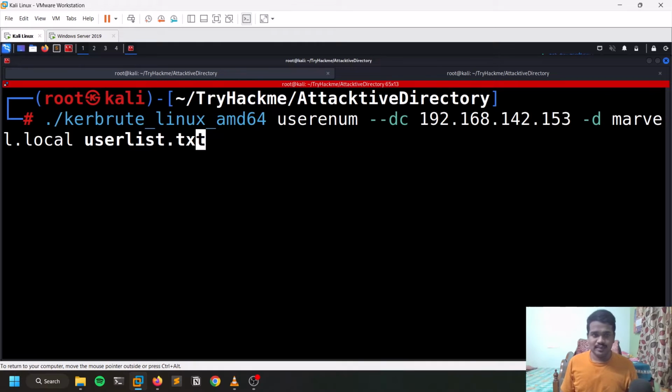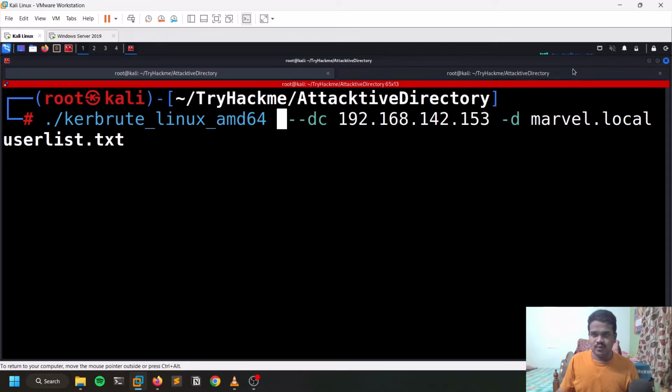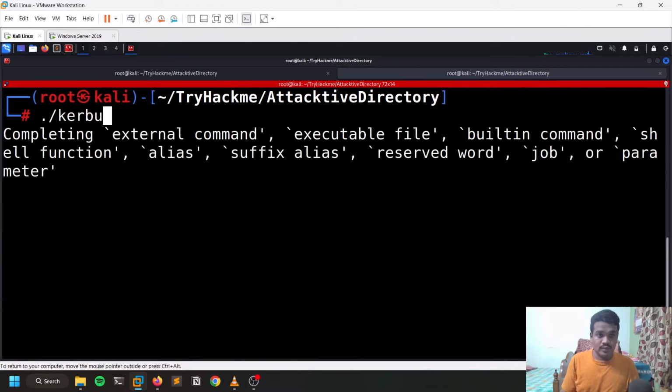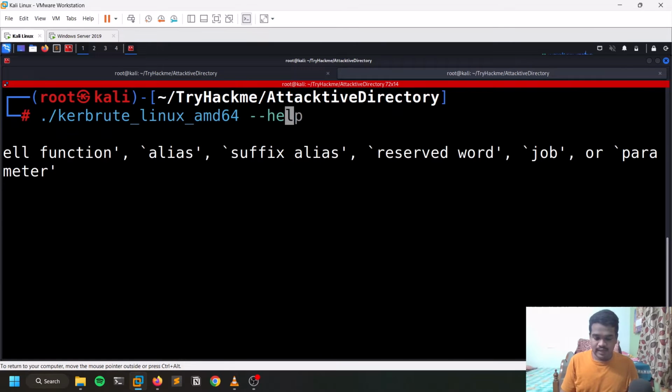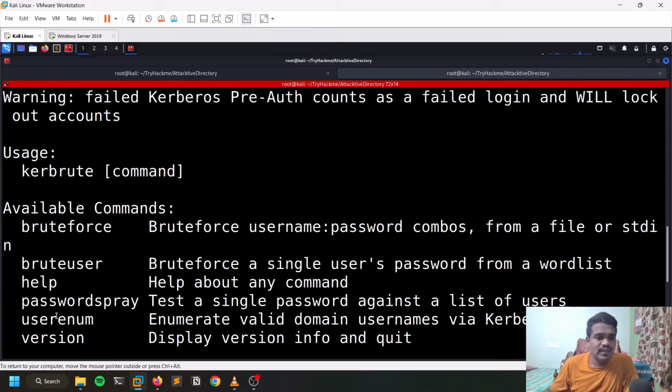So let's remove some of these options. So the first one, you can do something like this. Let me open kerbrute -help here, I'll open the help menu. You can see we are done with the user enum. So it enumerates the users via Kerberos.